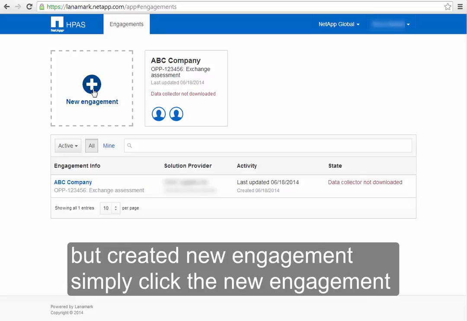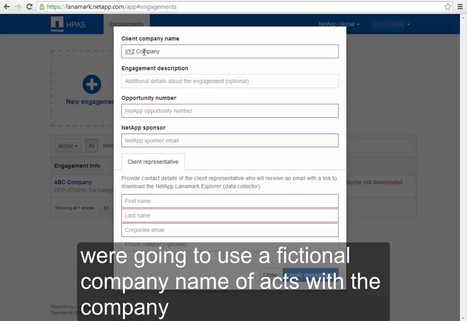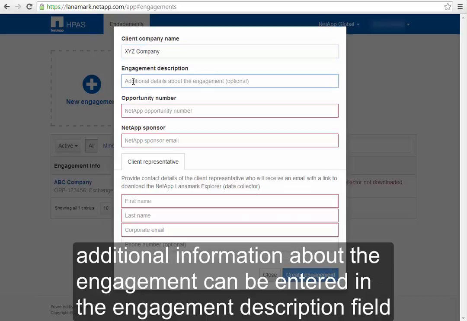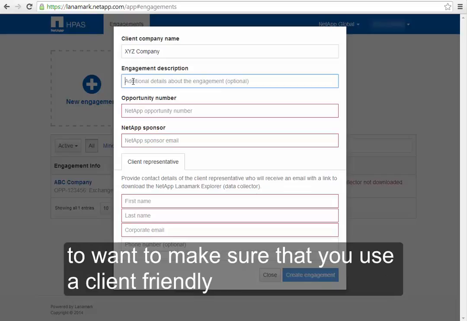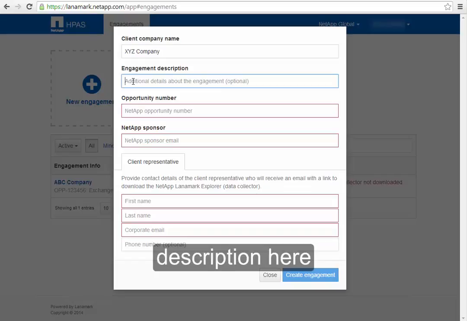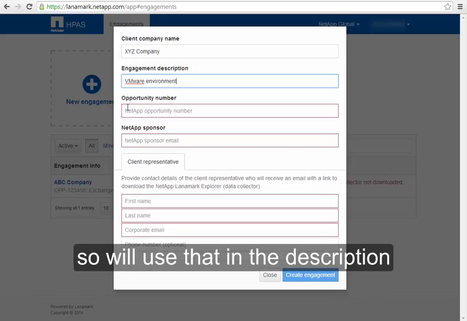Let's create a new engagement. Simply click the New Engagement button and complete the fields in the pop-up window. We're going to use a fictional company name of XYZ Company. Additional information about the engagement can be entered in the Engagement Description field. This field is displayed in the resulting assessment document, so you'll want to make sure that you use a client-friendly description here. In our fictional company, we are examining the VMware environment, so we'll use that in the description.